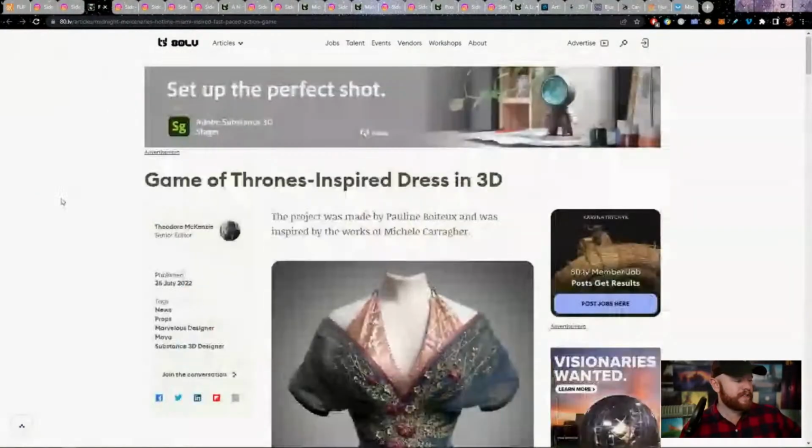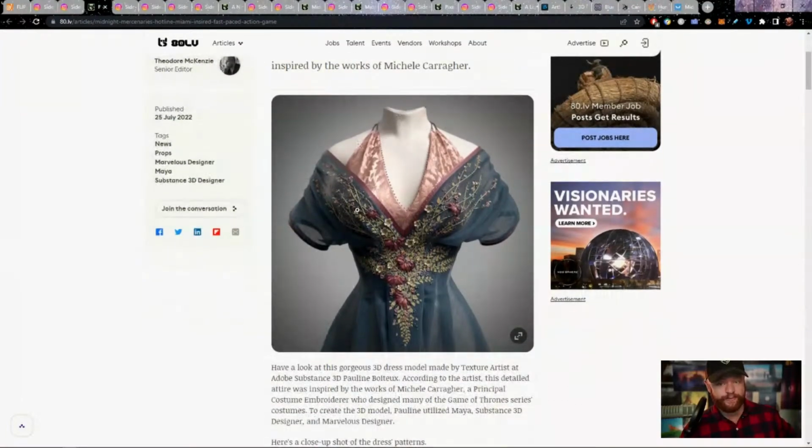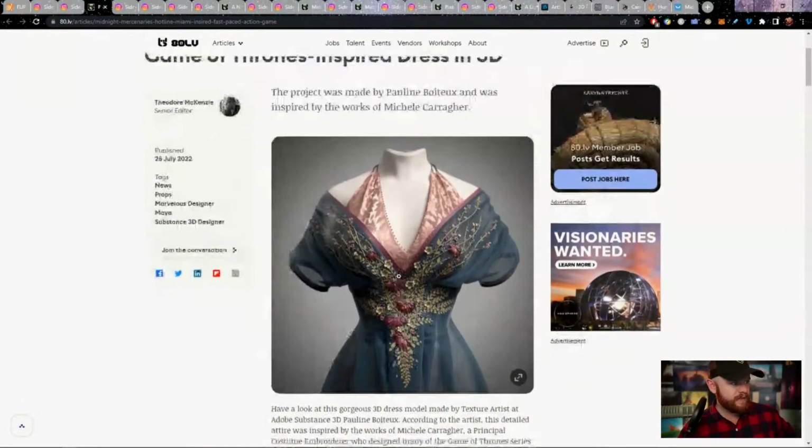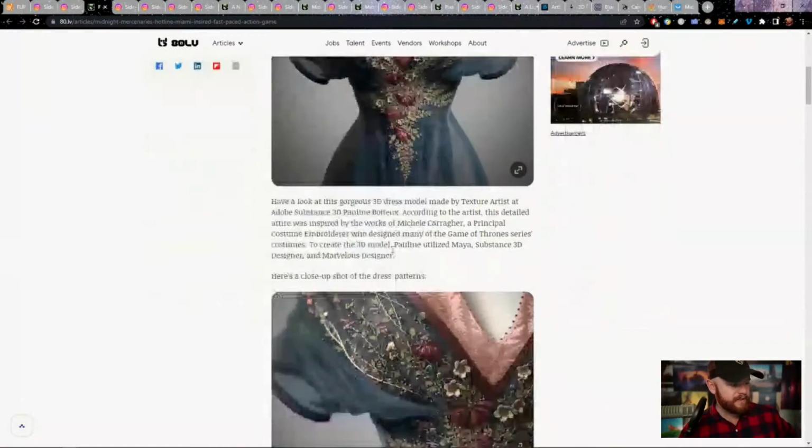All right, let's move on to a little bit of news here for a minute. I picked out this article here at 80.lv because this is a great example of what really high quality cloth looks like. So this was a project made by Pauline Boiteux-Petro. Yeah, I'm sorry, I don't know how to pronounce that. But Pauline made these beautiful, beautiful renders. And this was using, I think, Maya, Substance, and Marvelous Designer. Yeah, take a look at this.